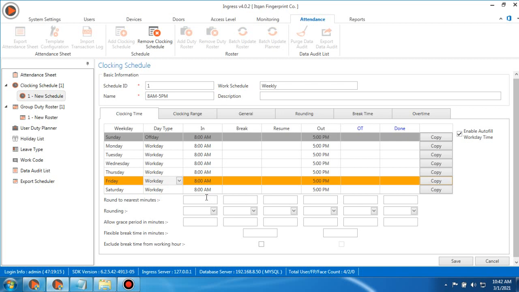So now you have also other options. This one will depend on your company policy. You can round to nearest minutes. Let's say you put 15 minutes here, so it will round off depending on the option here. You can round up. So let's say you come 8:05, so it will be 8:15. If you want also, you can round down. Round down meaning if you come 8:05, then it will change to 8 a.m.